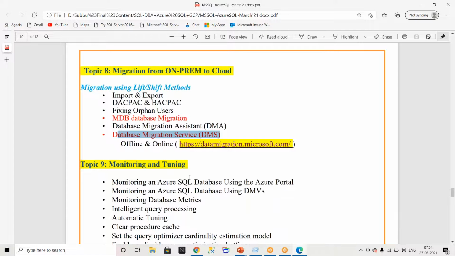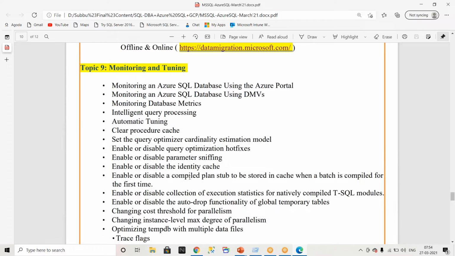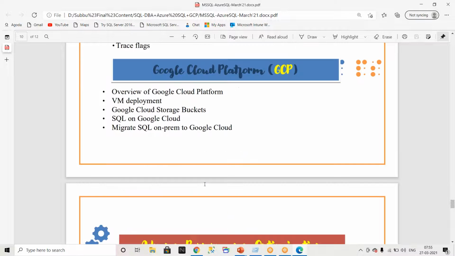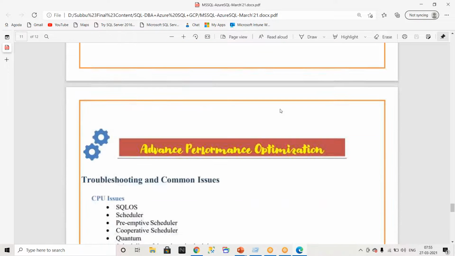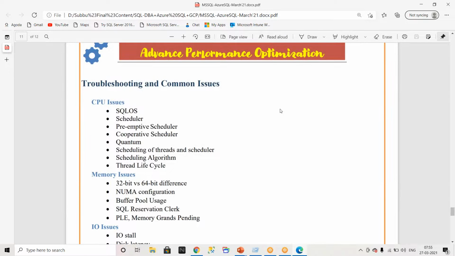And one of the key factors is monitoring and tuning. How you are going to monitor PaaS service, especially the PaaS service, sir. IaaS is nothing but on-prem only, almost similar. Especially we are going to focus on PaaS, platform as a service, because you don't have access to the infrastructure. Completely infrastructure will be maintained by Microsoft. Next we are going to discuss Google Cloud. Once it's done, then we'll go for advanced performance tuning.